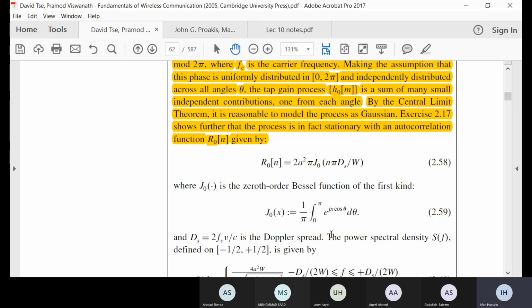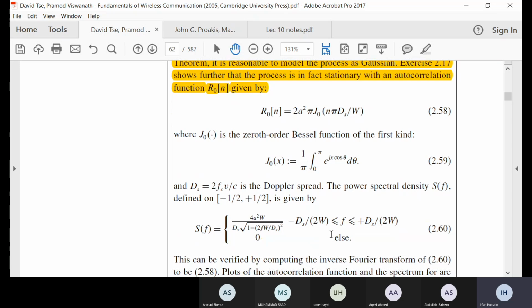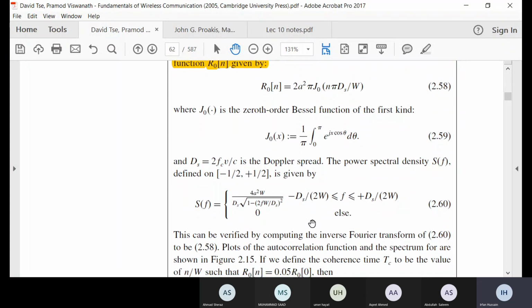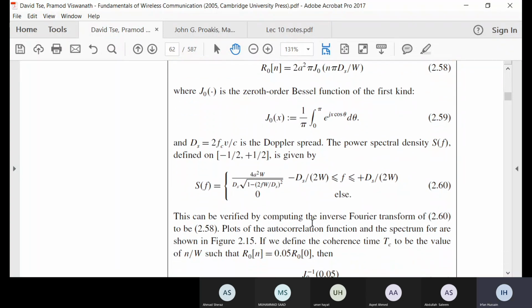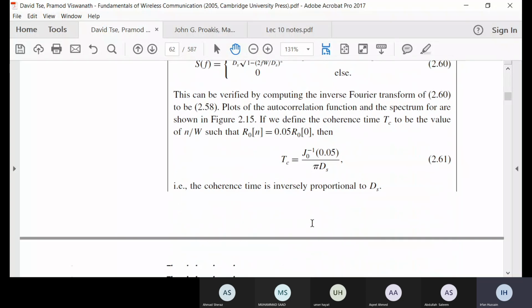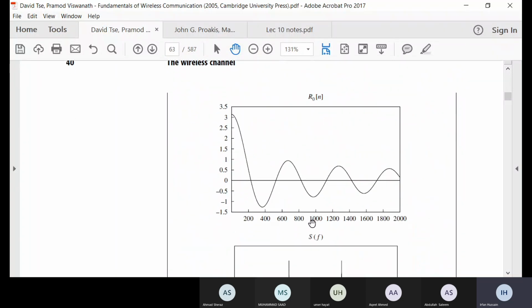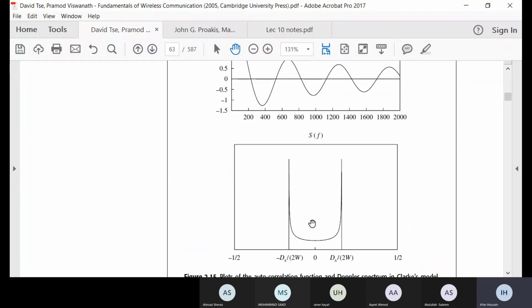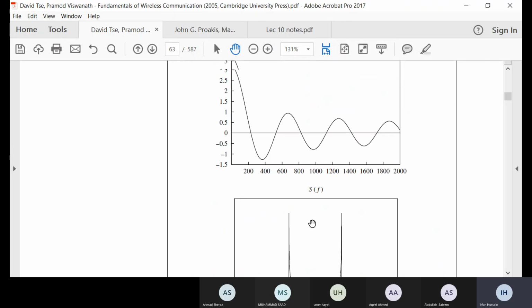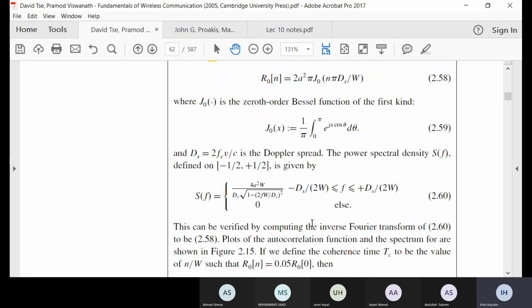And you can take its Fourier transform. You know from your previous course that the Fourier transform of the autocorrelation gives you the PSD, the power spectral density. All right. Both these functions are shown. This is the autocorrelation function, and this is the PSD of our Clark's model.